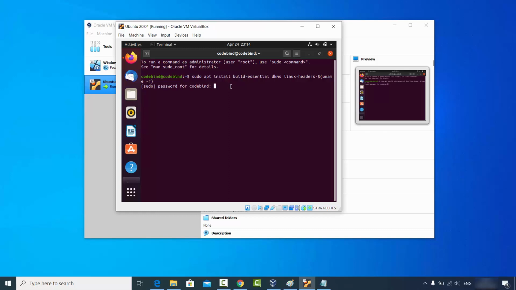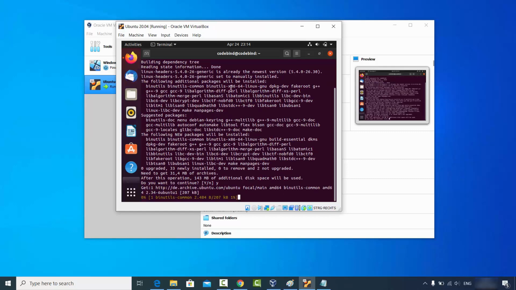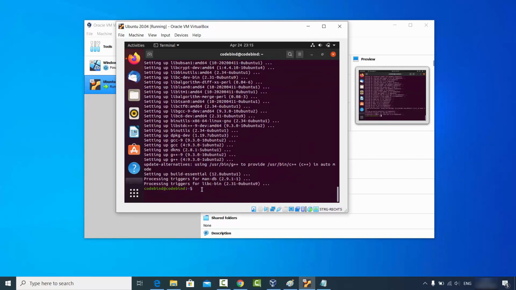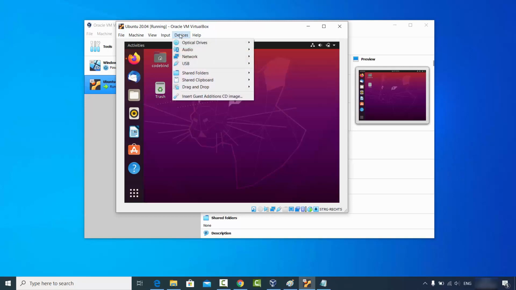I'm going to just provide my Ubuntu's password here, and then I will press Y here and then press enter. And after some time you will see that all the installation steps are finished. So once it's done, you can close your terminal. And now what you can do is go to Devices on your VirtualBox window. So just click on Devices here and then click on Insert Guest Additions CD Image.